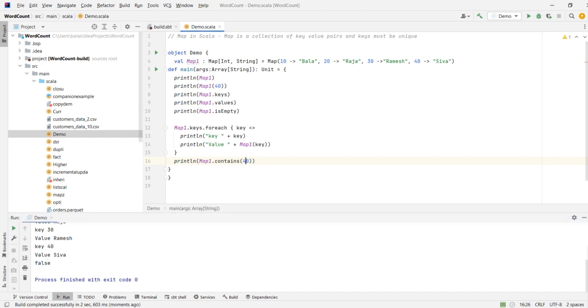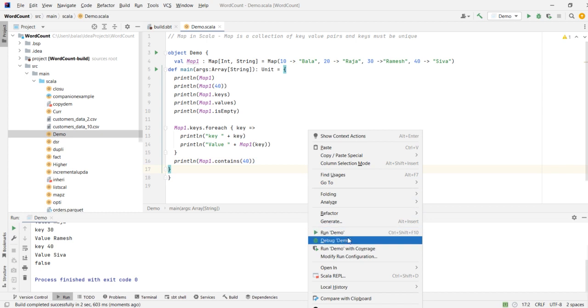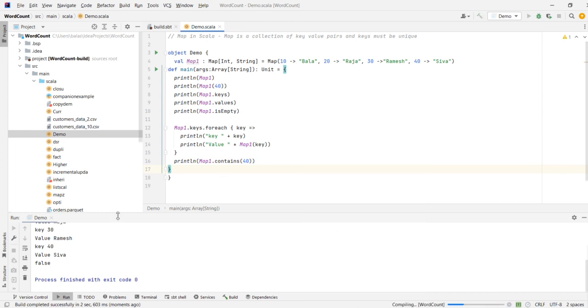Now let's say I want to check 40. Now it should return true. Okay, it's returning true, because contains eliminates the exception.